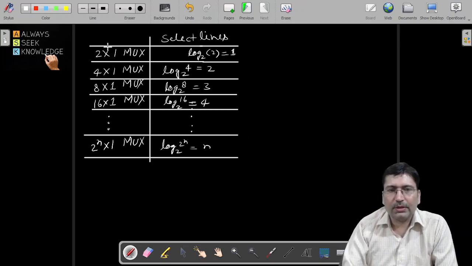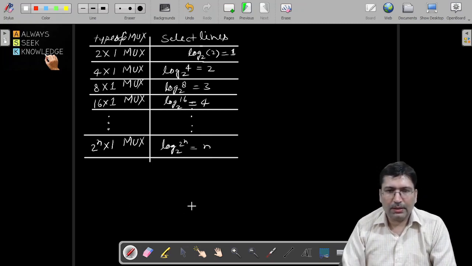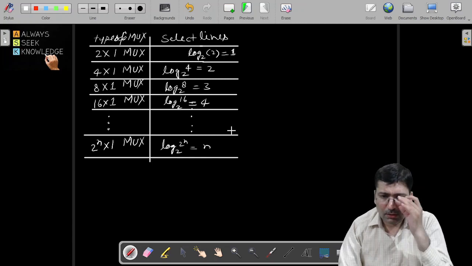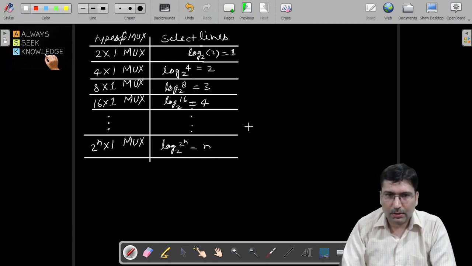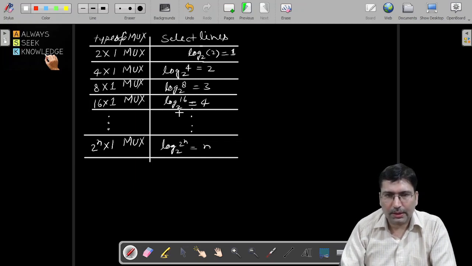So how to find out the select lines? Here I am writing types of mux, and these are the number of select lines. Now if we draw the truth table for any mux like 2 cross 1 or 4 cross 1 or 8 cross 1, how will it look? Let's try to draw it.